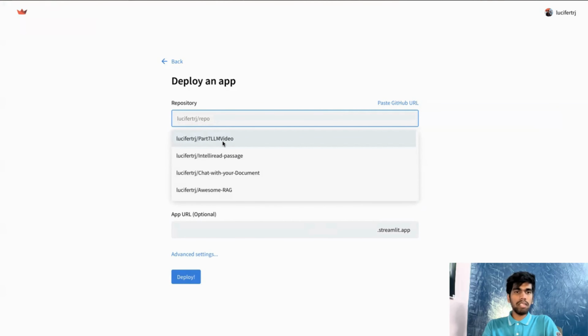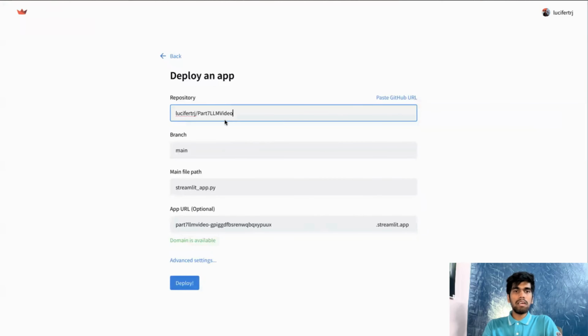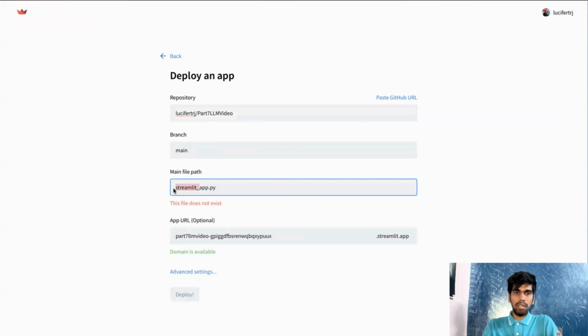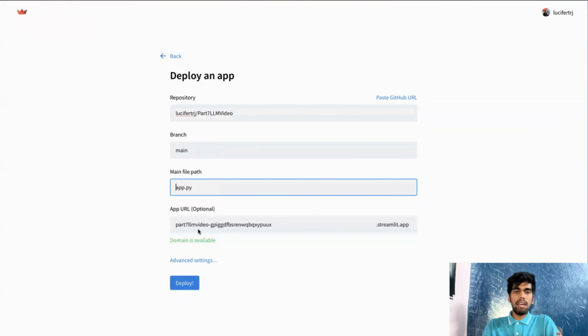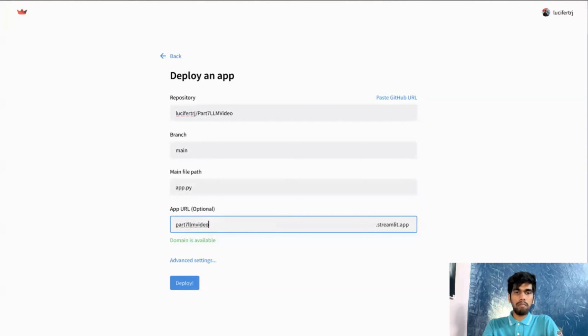And our repository name was part 7 LLM video. Once you select your repository, the branch by default is main, and your main file path is app.py. So you can just write app.py, and you can come back to your app URL and write whatever name you need. In our case, I'll just write chat with PDF.